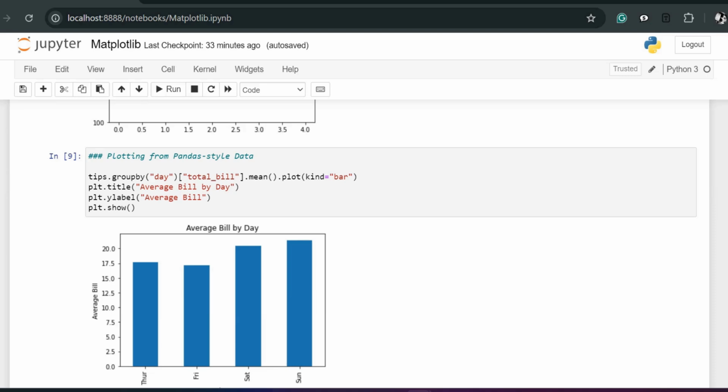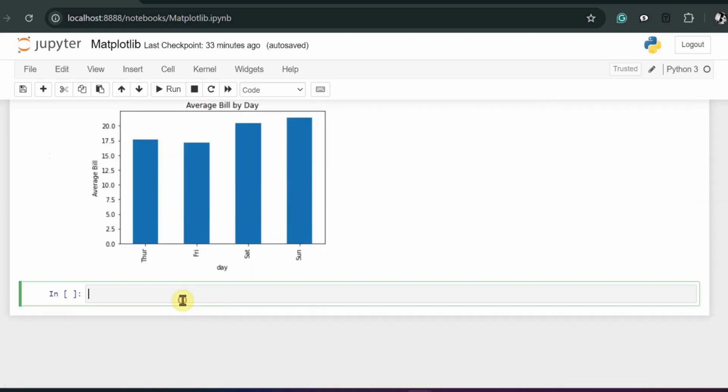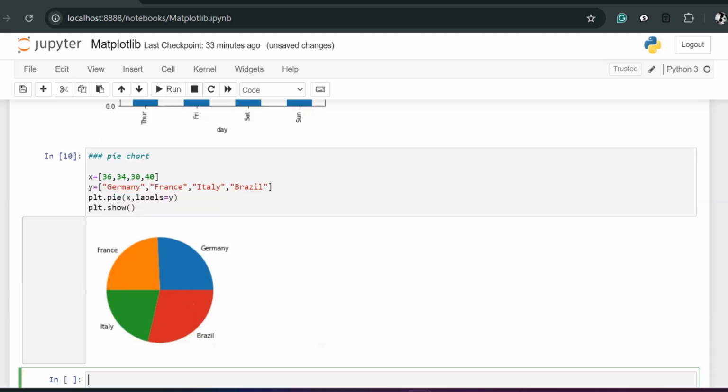Now let's look at another common type of visualization, the pie chart. I will write the code now and help you understand it clearly. In the first step, we are creating the data. The list represents the numerical values. This could represent anything, for example, market share, population percentage, sales contribution. Each number corresponds to a category. The second list contains category labels. So 36 represents Germany, 34 France, 30 Italy, 40 Brazil. The key rule is the number of labels must match the number of values.